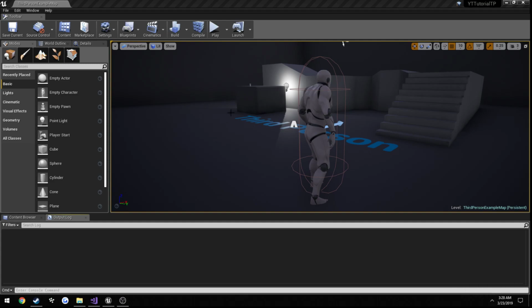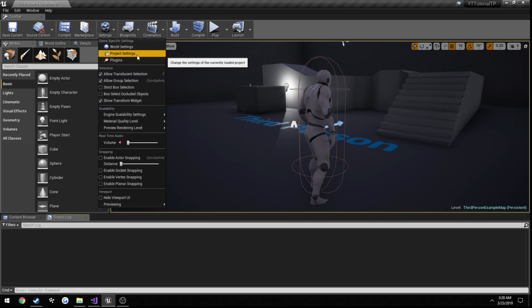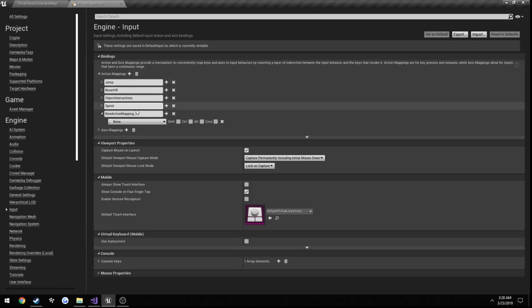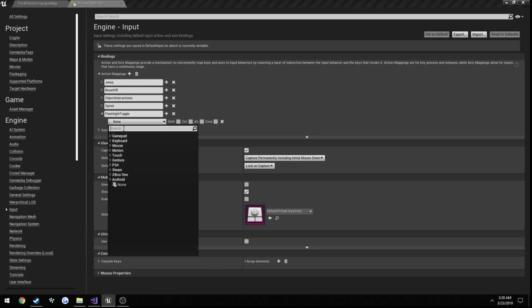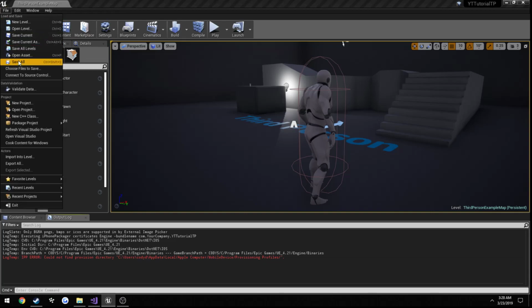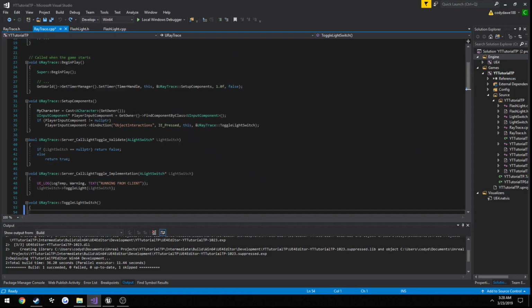Okay, this is going to be part 4 of our flashlight tutorial, in which we're going to make it so we can toggle our flashlight on and off. We're going to bind that up to the L key, so we can go to Settings, Project Settings, Input, and add a new action mapping. Just going to call this one flashlight toggle, set it to L. Go ahead and save, and head to Visual Studio.